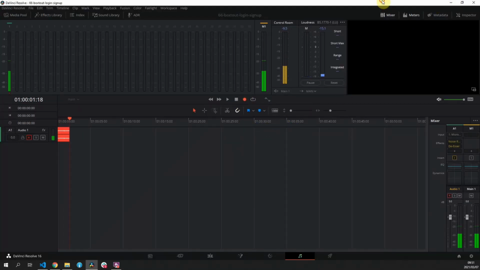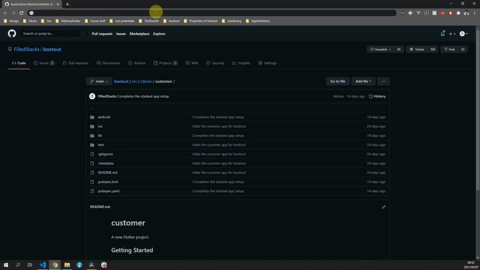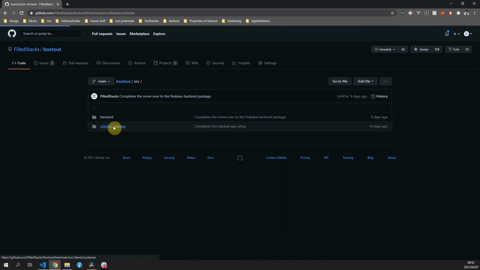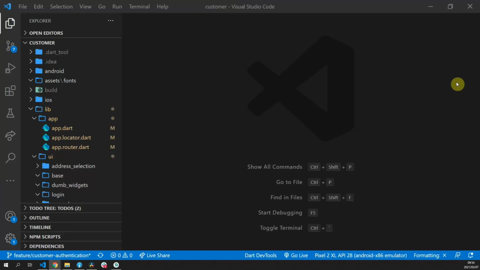In this series, we'll be building an open source food delivery service, and in today's video, we'll cover the login and sign up implementation on the customer app. If you want to follow along, you can go to github.com/FilledStacks/BoxOut. You can clone the repo and then open up the customer folder inside of the client folder. Once you've downloaded the code, you can open it up in your IDE of your choice.